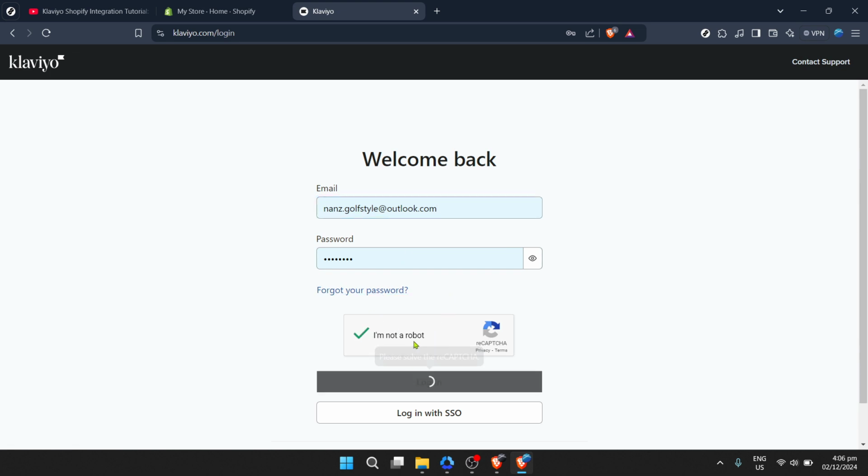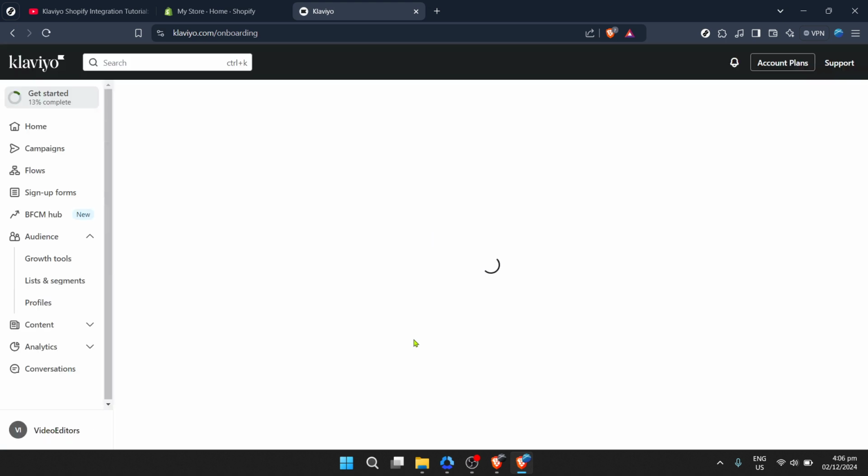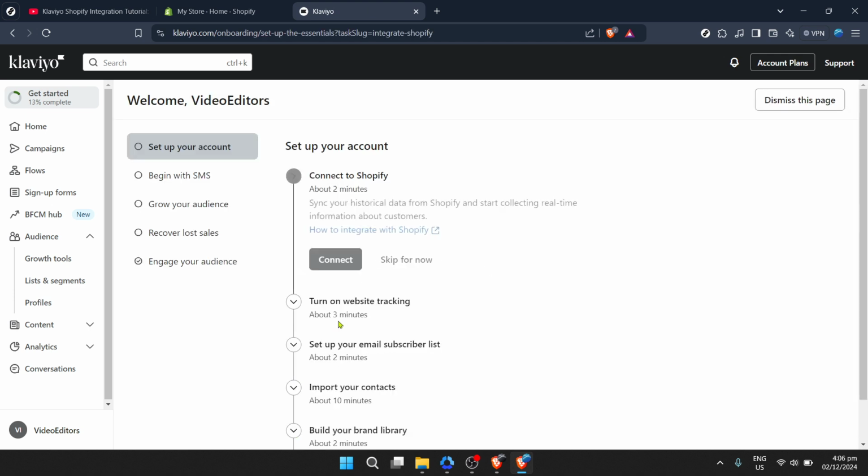If you're not already logged in, simply navigate to the Klaviyo login page. Here, you'll be prompted to enter your email and password. Take a moment to ensure you're entering the correct details to avoid any unnecessary hiccups. Once you've input your credentials, hit the login button to access your Klaviyo dashboard. This is where the magic starts.